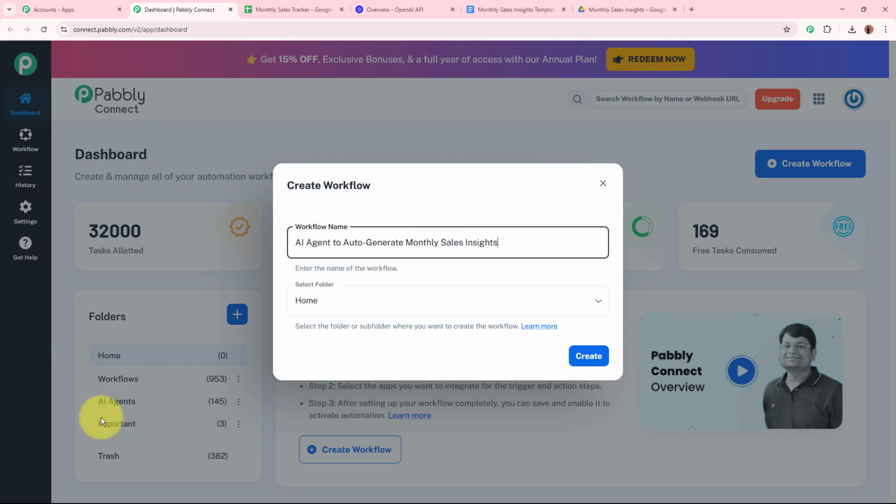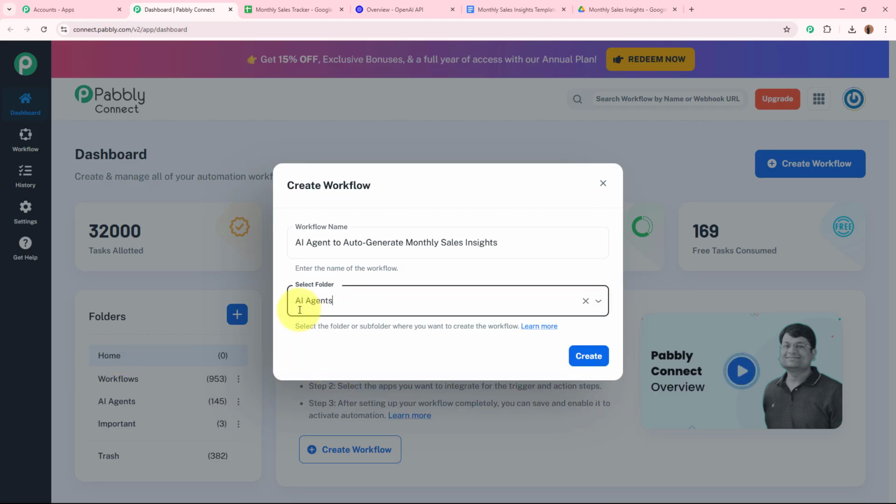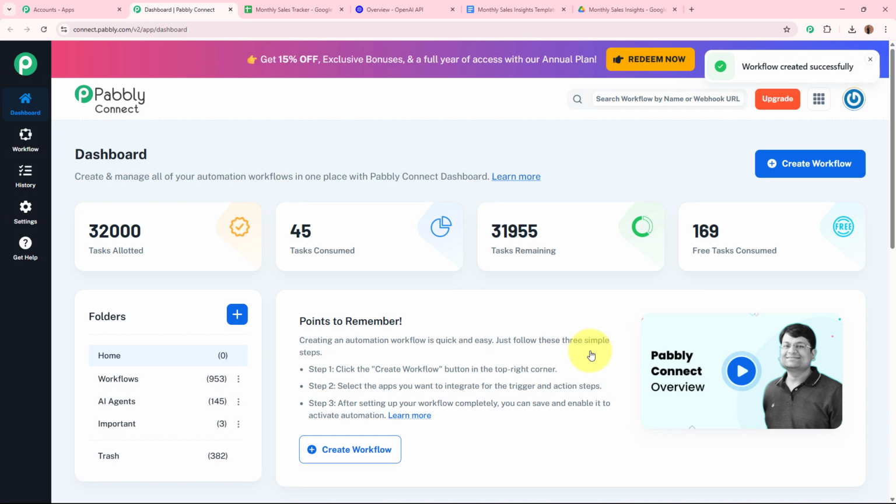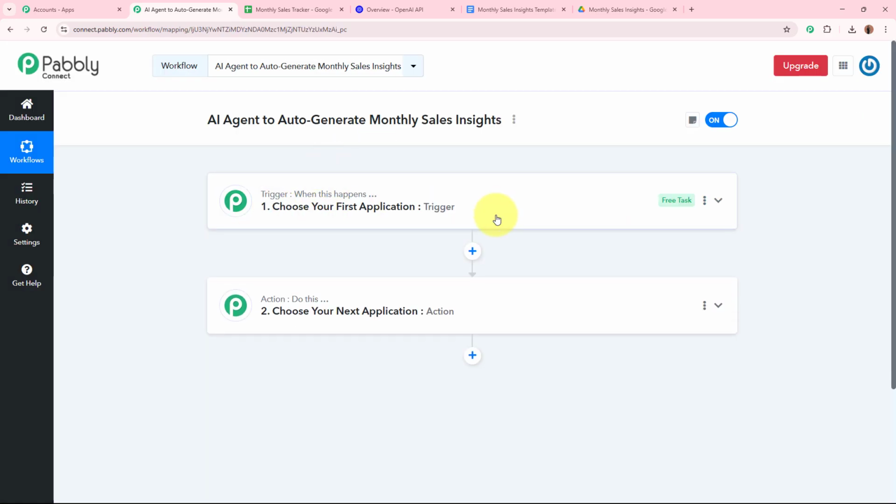For the folder, on the left side of my screen, you can see I've created these many folders, from which I'm going to select this AI agents folder, and then I'm going to click on this create button right here. A new workflow has been created, and you can see that there are two windows in front of you. One is the trigger window, the other is the action window.